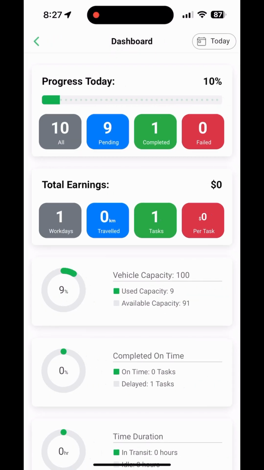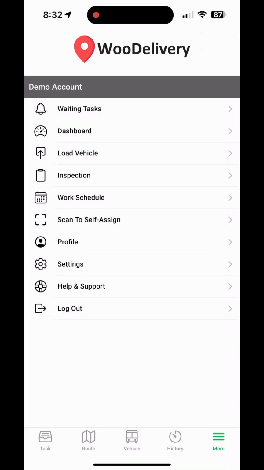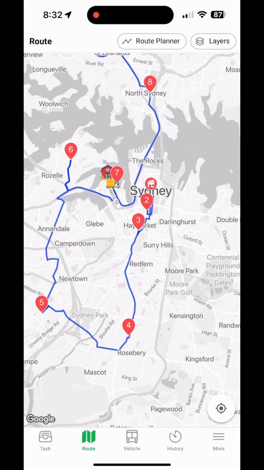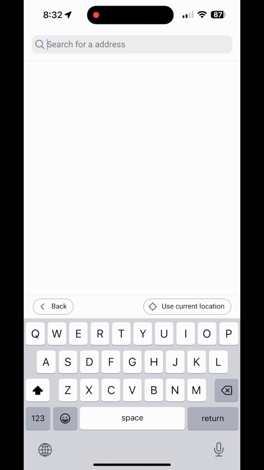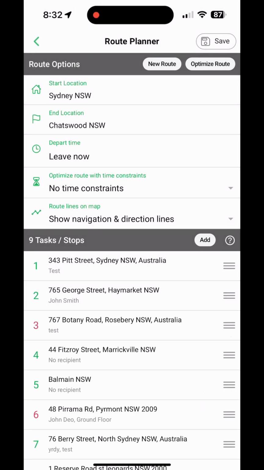Lastly, let's walk through the in-app route planner and route optimization features for the on-demand deliveries. To change your delivery route, tap on the Route Planner button at the top of screen to open the route planner. You can set default start and end locations for your route. For example, your start location is the address of a warehouse, and your end location is your home address.